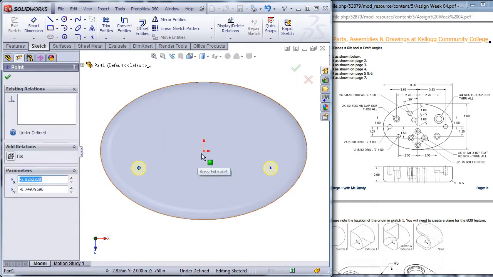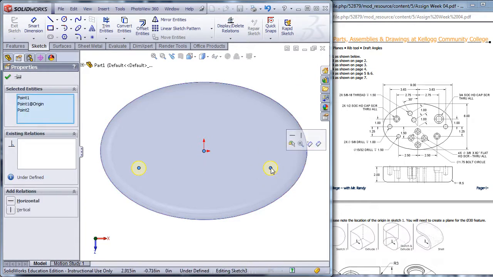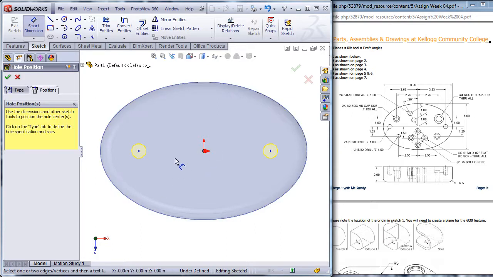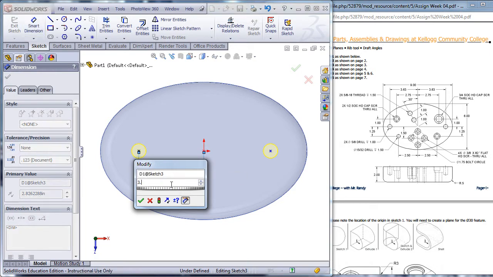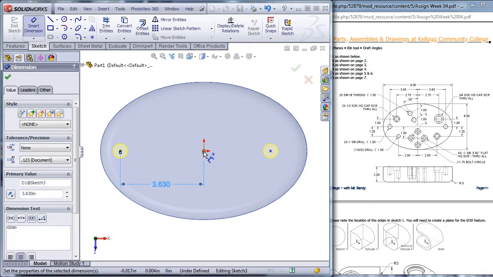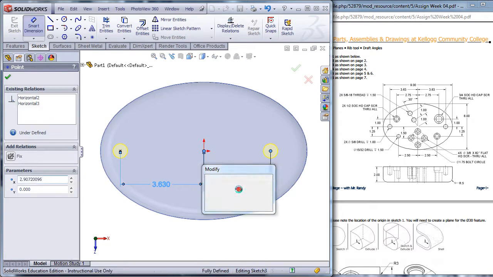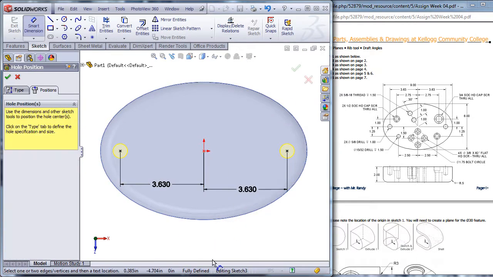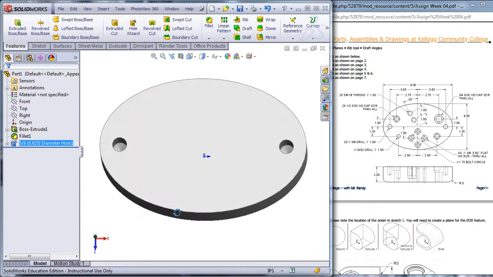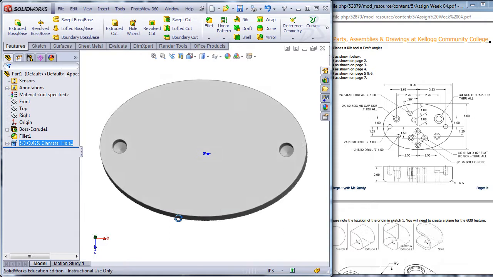Because really, we can just pick these 3 points and just do a horizontal relation. It's not any more work than putting the line in. And now I'm going to dimension the distance to each hole, which is 3.63. And we're fully defined now. And so I can just hit OK. And SOLIDWORKS is going to produce 2 drilled holes for me.